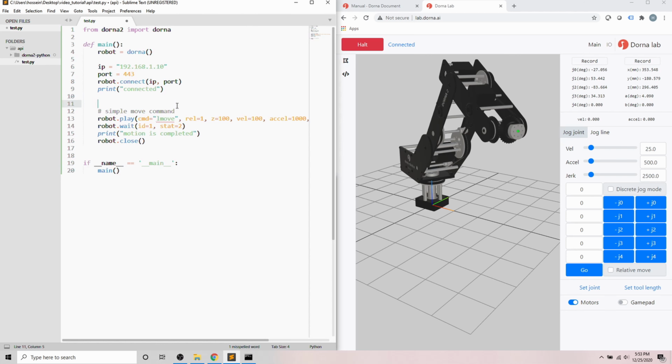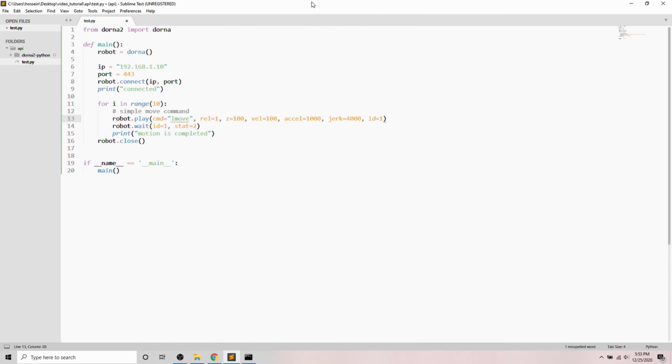Let's make our code a little bit more complex by running it in a for loop. Each time, depending on the index of the loop, the robot either goes up or down. We also have a unique ID number assigned to each motion to wait for its completion. Notice that the IDs are i plus 1 to make sure that all of them are greater than 0.